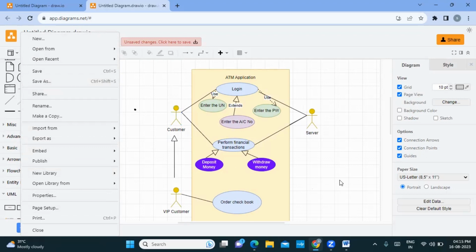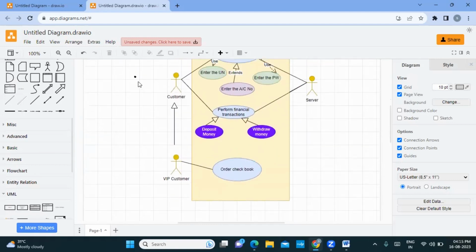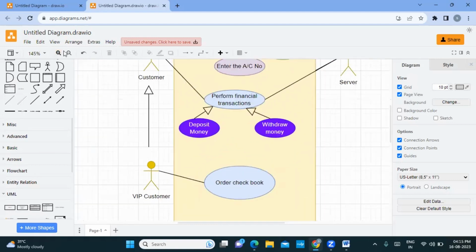Hope this clears your doubt on how to draw the use case diagram. So next we will talk about how to do the activity diagram, guys. Okay, hopefully this is clear.